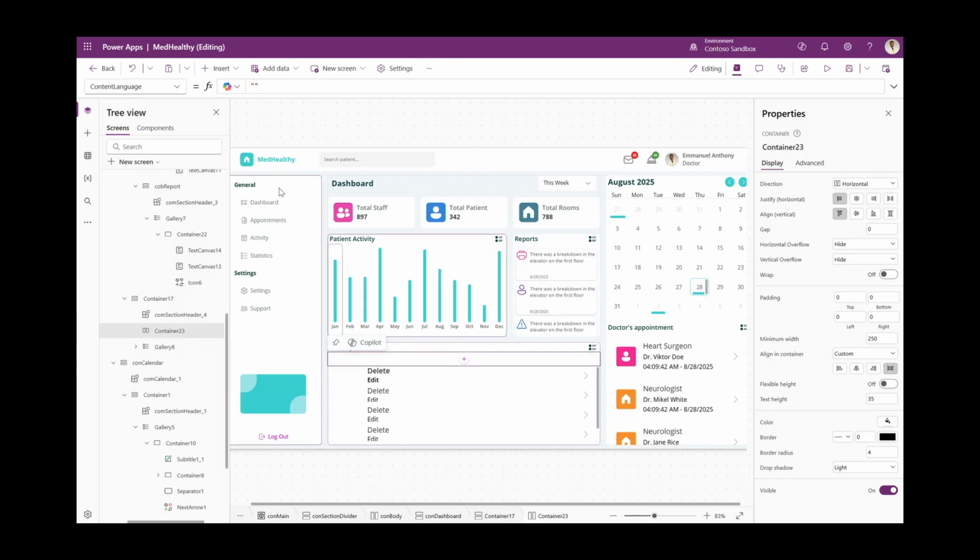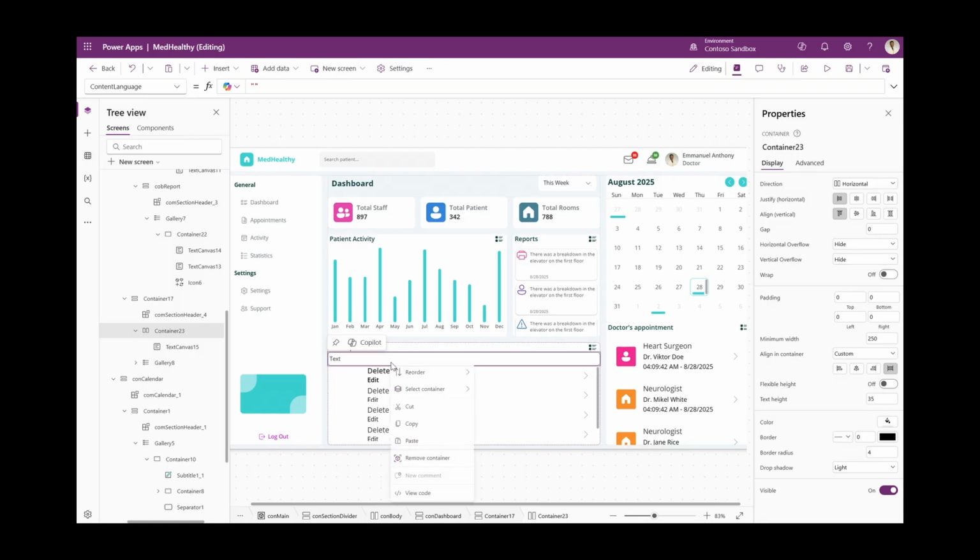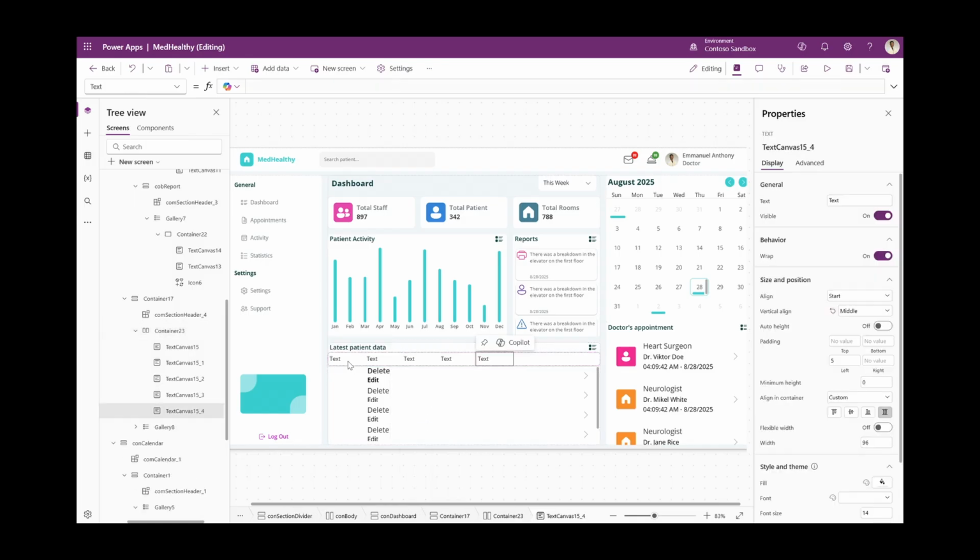And then inside, we are going to add text labels, 5 text labels. Let's format this first. We want it to be aligned to the middle. Let's give it a left padding of 5, minimum height of 0. Then we can copy and paste this within its parent container. So for this first one, the text property would be date. The second one would be name. The third one would be category. The fourth one would be age. And the fifth one would be settings.